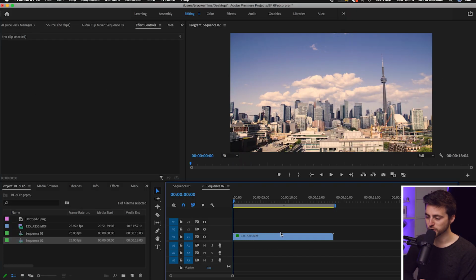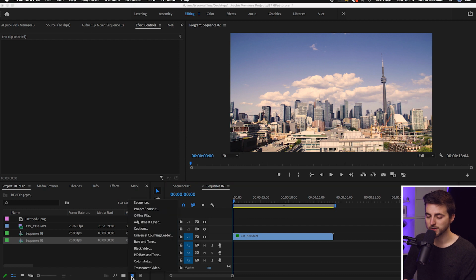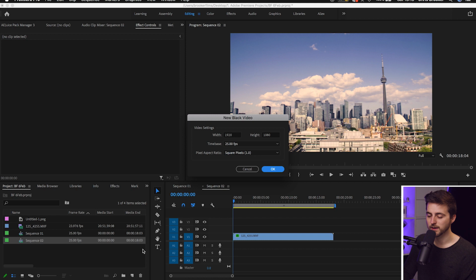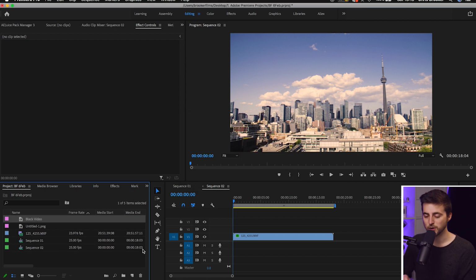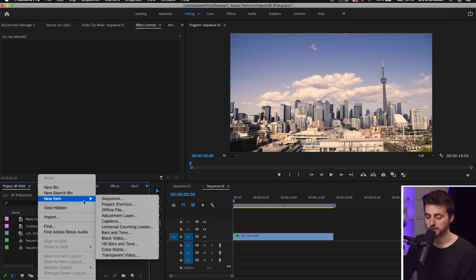So once you're inside of Adobe Premiere Pro and you've got some footage on your timeline, we first just want to begin by creating a brand new black video. So you go down to the new item button on the bottom left and scroll up to black video and then just press OK. If for some reason though you can't see the new item button, then just go into your project tab, double click or right click and go to new item, black video. And that would do exactly the same as going to the new item button.